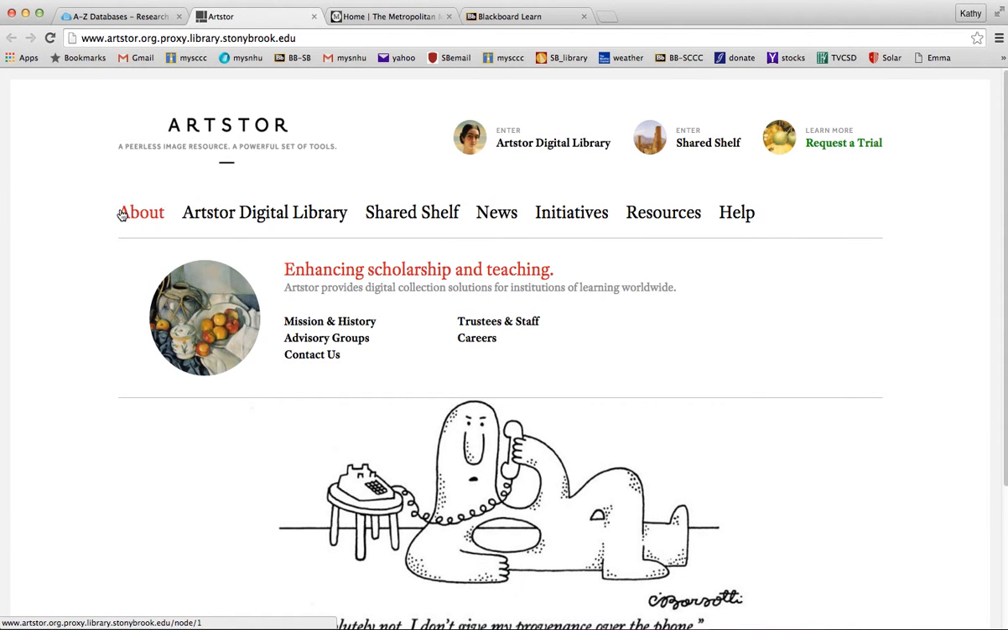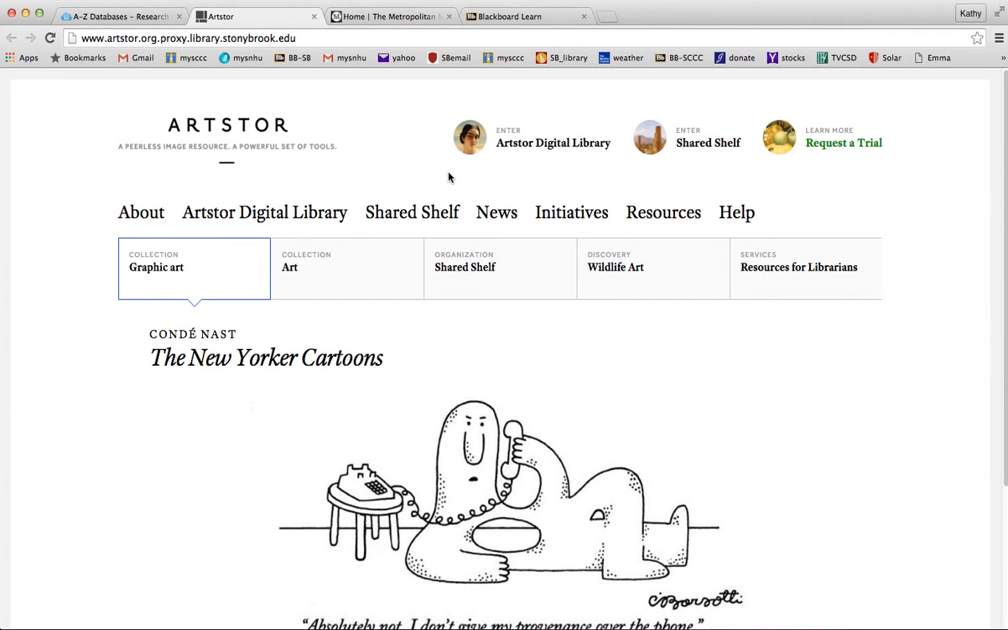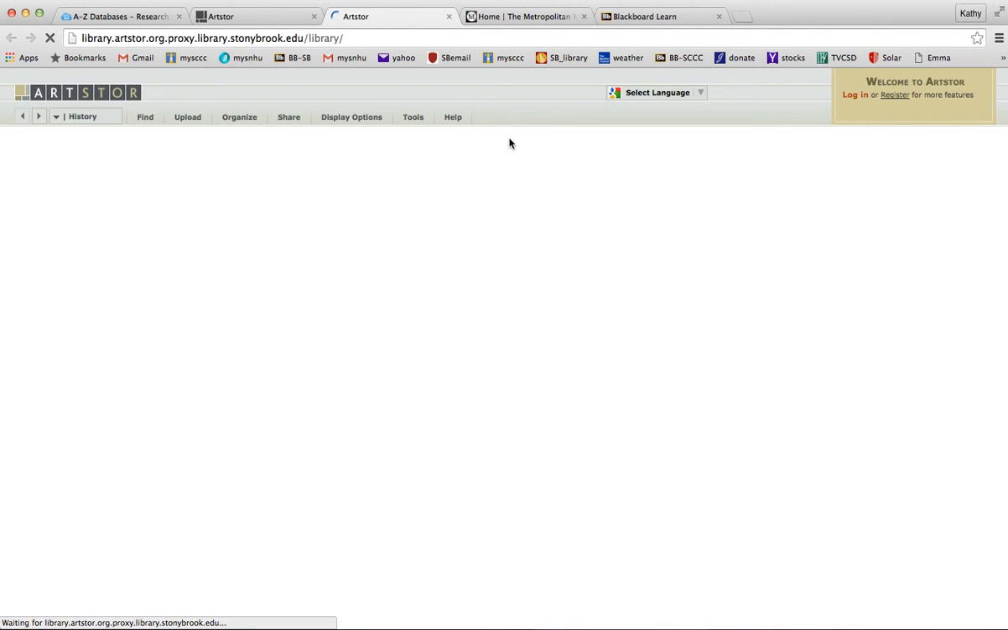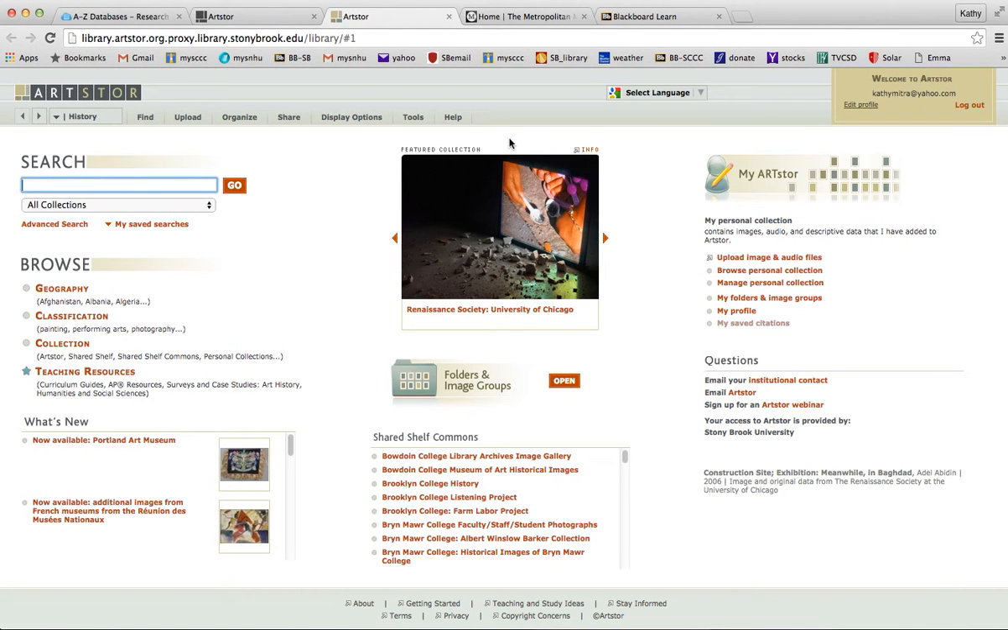at some point you will be asked to log in, and the way to get in is to use your net ID and password. I'm already in, so it's not asking me, but it will ask you at some point. Okay, once you're in ArtStore, you can search geographically, by classification. So just take a look around. There are many, many things in here.